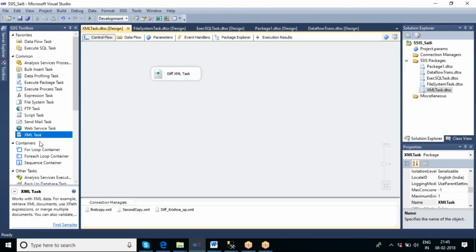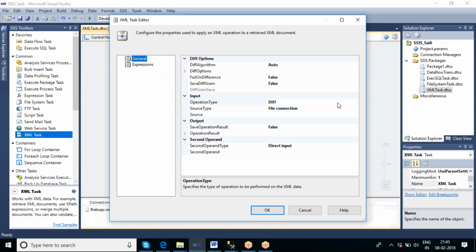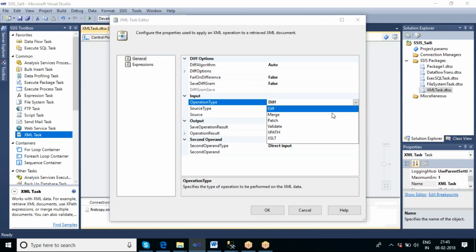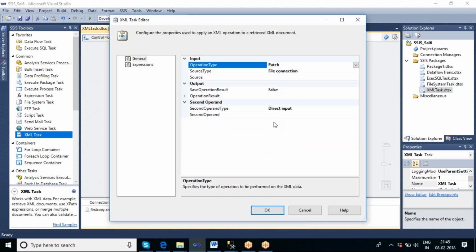Now let me go for another operation. Now we have one more thing, which is patch. What does patch do? After finding the difference between two XML files, do you want to attach the difference to the first file? Then we have to go for patch. So after finding the difference, we want to attach the difference part to the first file.